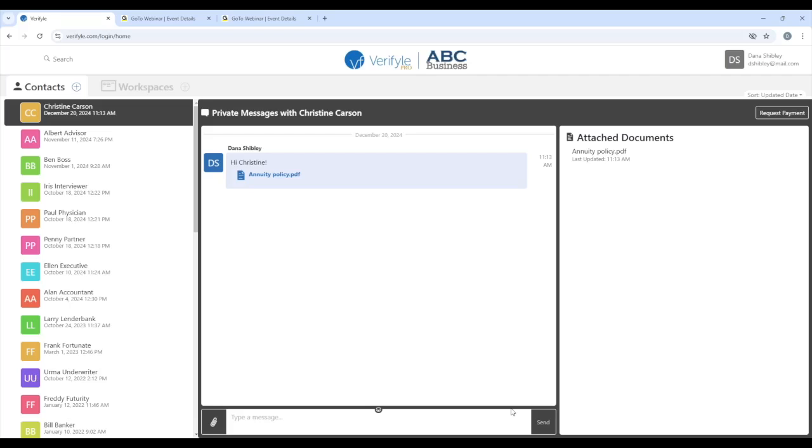automatically sent an email alert to Christine Carson, informing her that I, Dana Shibley, her tax professional, am securely sharing a private message and an annuity policy document with her inside of Verifyle. By the way, you can see the annuity policy document over here as well, expanded on, and I can do a number of things to it here, but we'll look at that in just a few minutes.